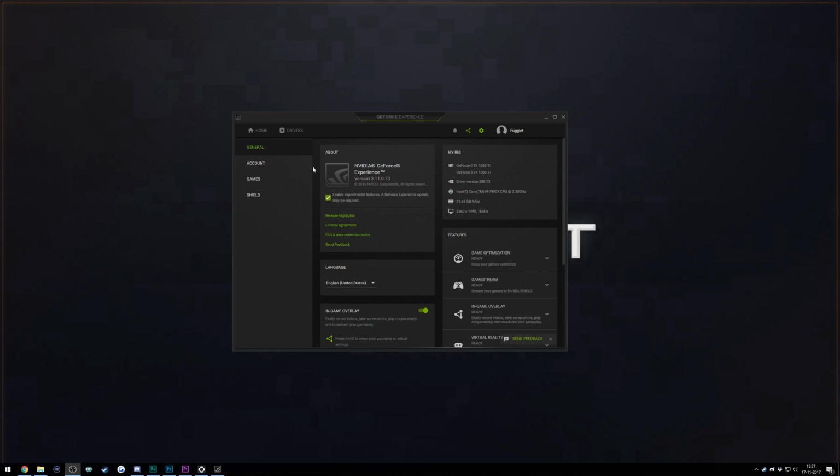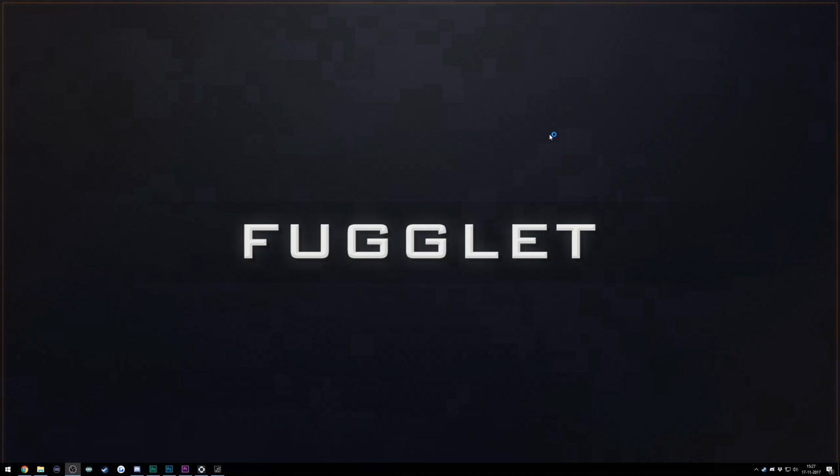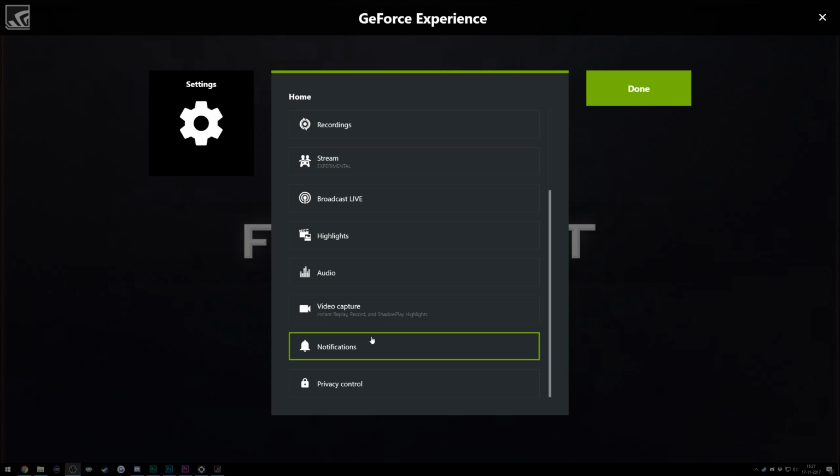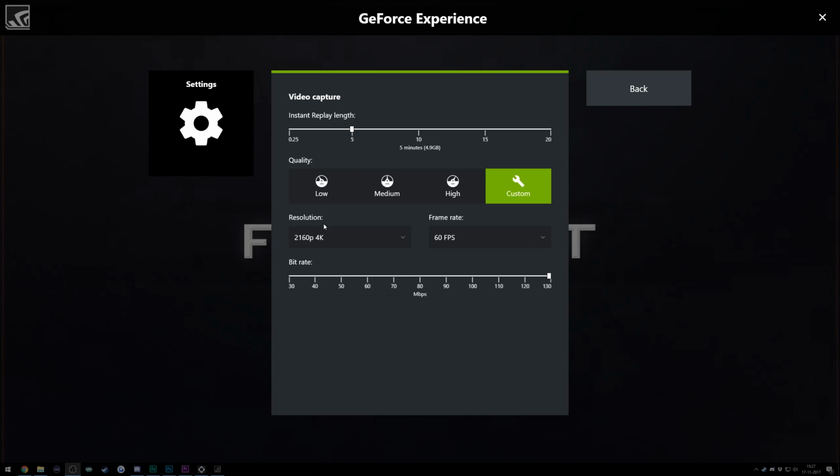So opening up your GeForce Experience here, you can enable experimental features, which you should do because that gives you the latest updates, so go ahead and do that. After that, just use the keybind Alt-C to open your overlay here, and you can turn these instant replays and recording on. But if we head into settings and go into video capture, these are the settings that I use.